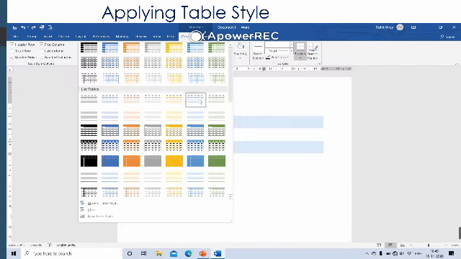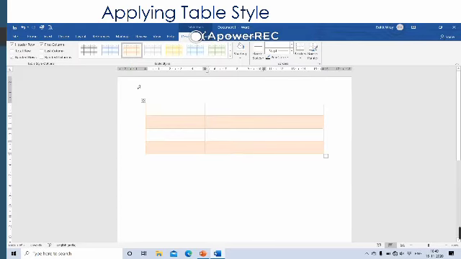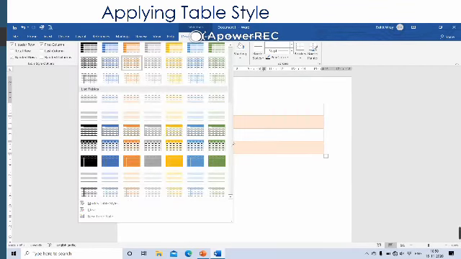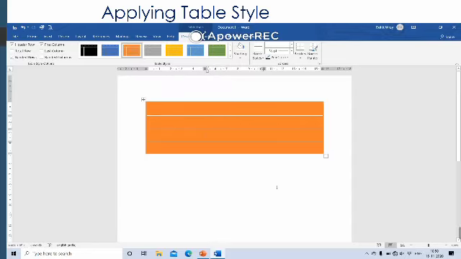Whichever you think is okay for you, you can select it by clicking on it, and your table will change to the new style. So this is how you apply table style to a table. If you want to change, again click on any cell, click on the arrow, see all the styles that are there and choose any one. So whichever table style you think is fit for your work, you can select it and do the work that you want to do.